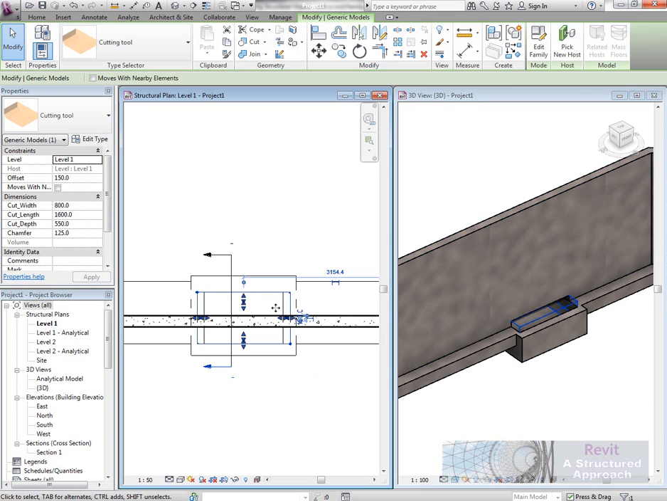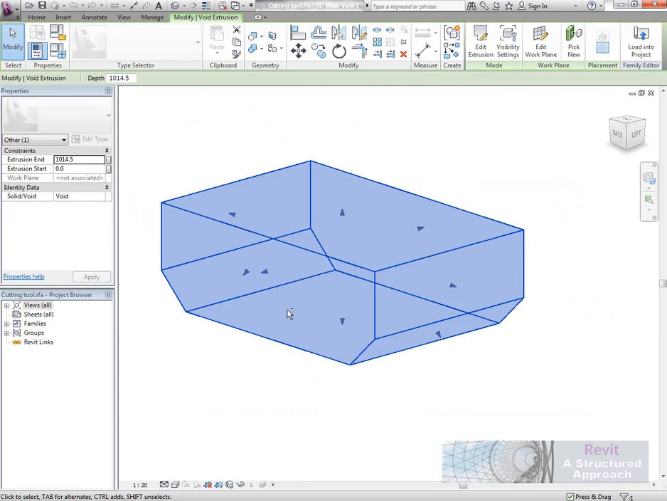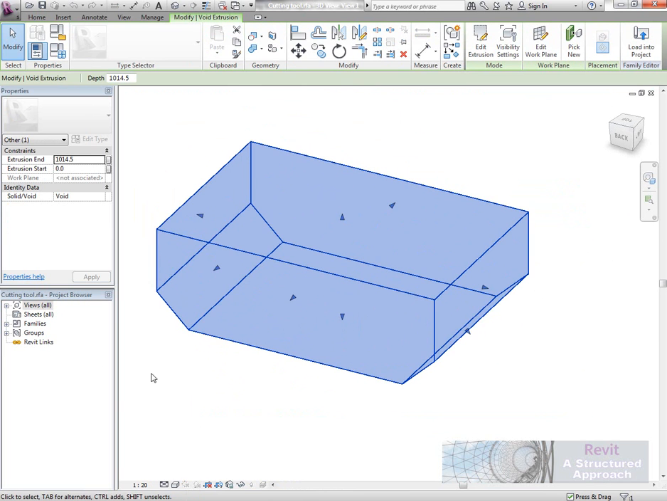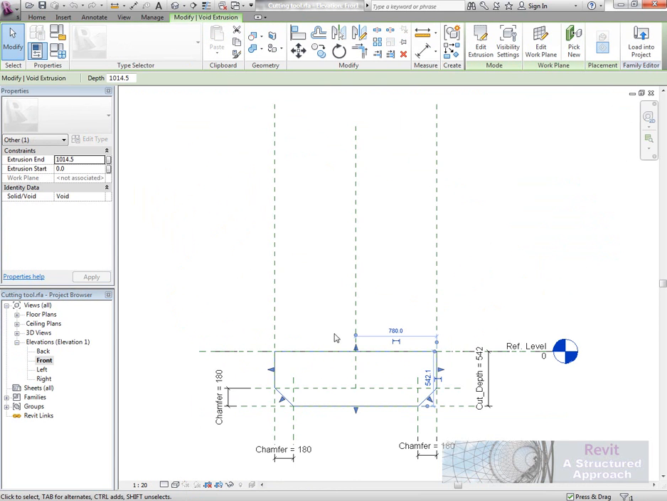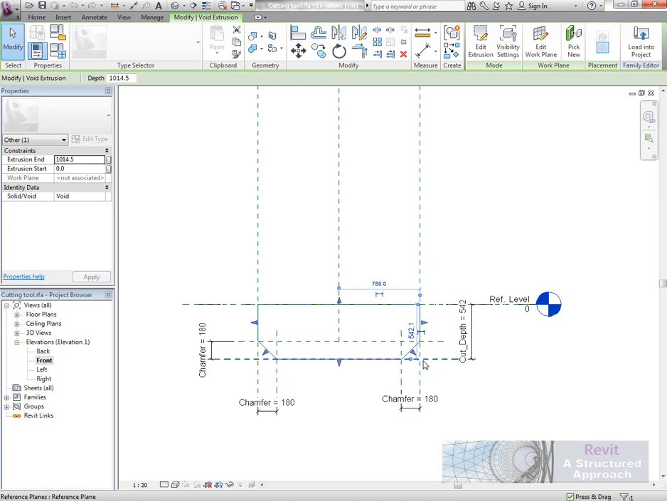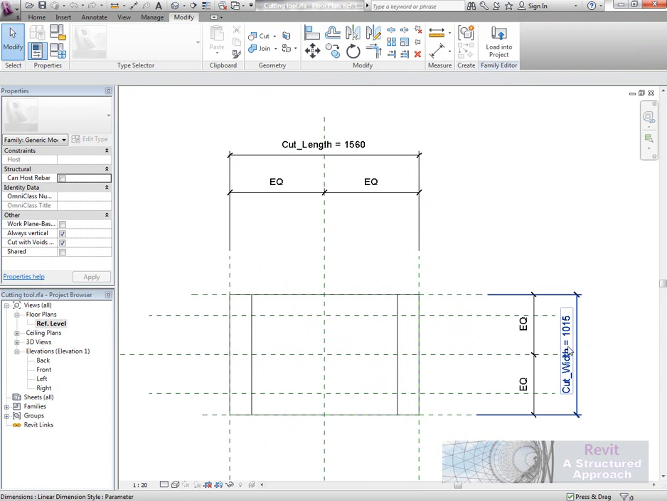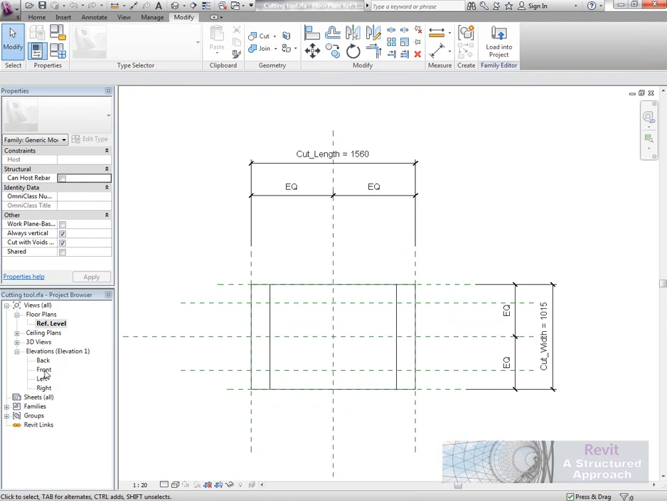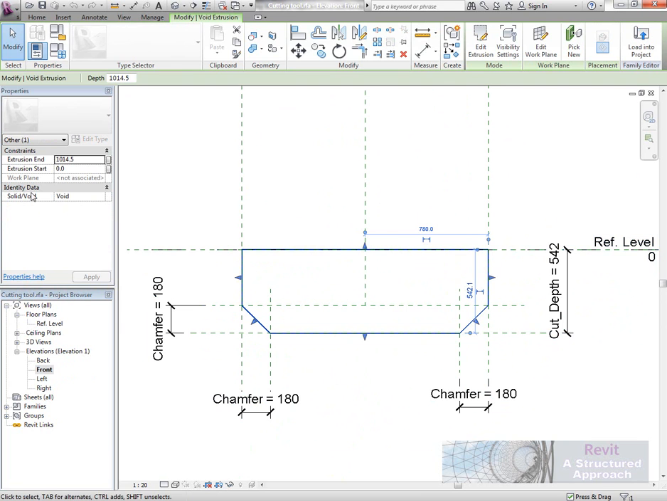Well, let's start by picking the family, and if I now edit the family, let's maximise that so you can see that a bit clearer. What I've got here is just a void family. So we'll go into a side elevation, or a front elevation here. You can see I've set up some reference planes to control the length and the width. You'll see that in the floor plan, there's the cut length and the cut width selected there. If we go to the front view, you can see that I've got the cut depth here and chamfer angles and, of course, my void extrusion.